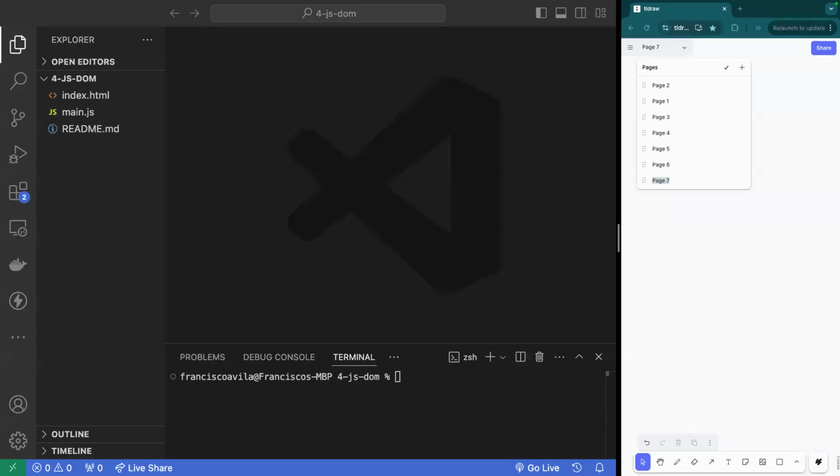All right, welcome everyone. Today we're going to be talking about the JavaScript DOM. Now, DOM stands for Document Object Model. It's one of those names that's important for us to memorize.